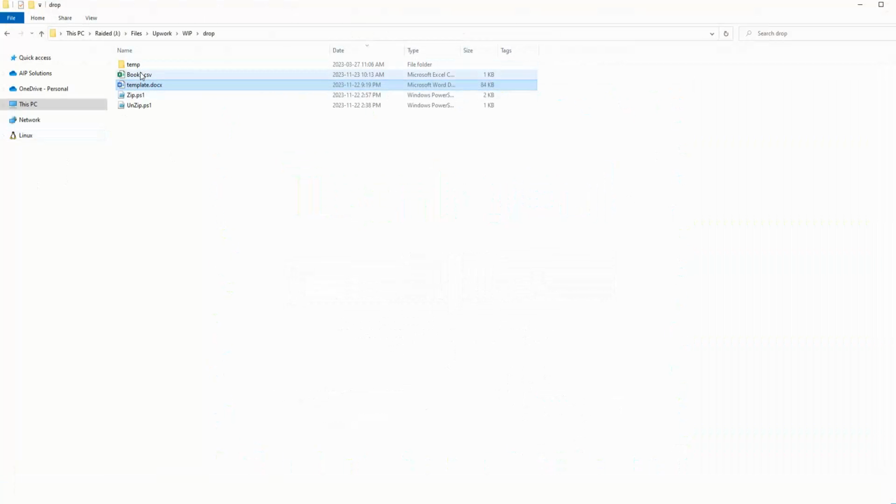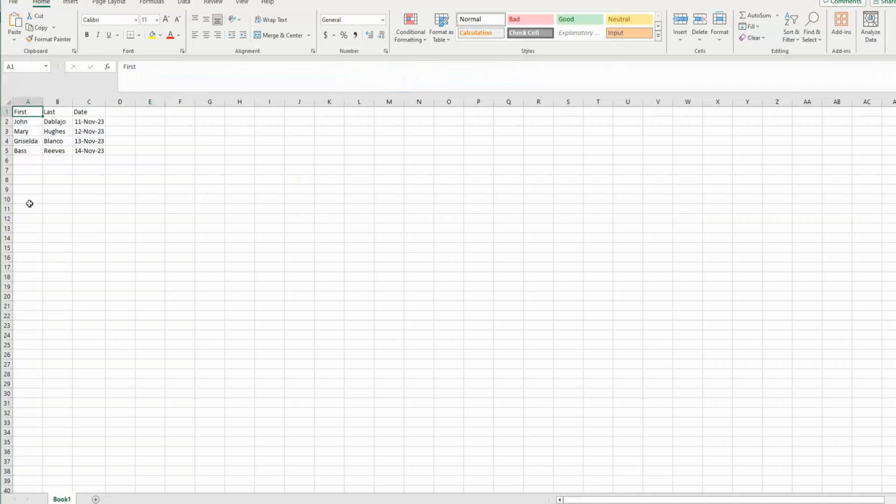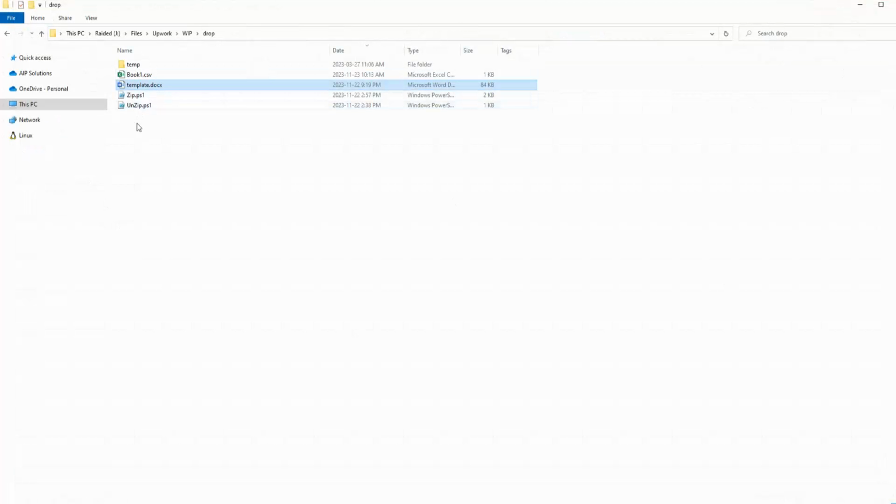Our mission at hand is to take the values from this CSV file and fill it in the template with these values. Now, we will also utilize some PowerShell functions in this video, which I will explain later on.